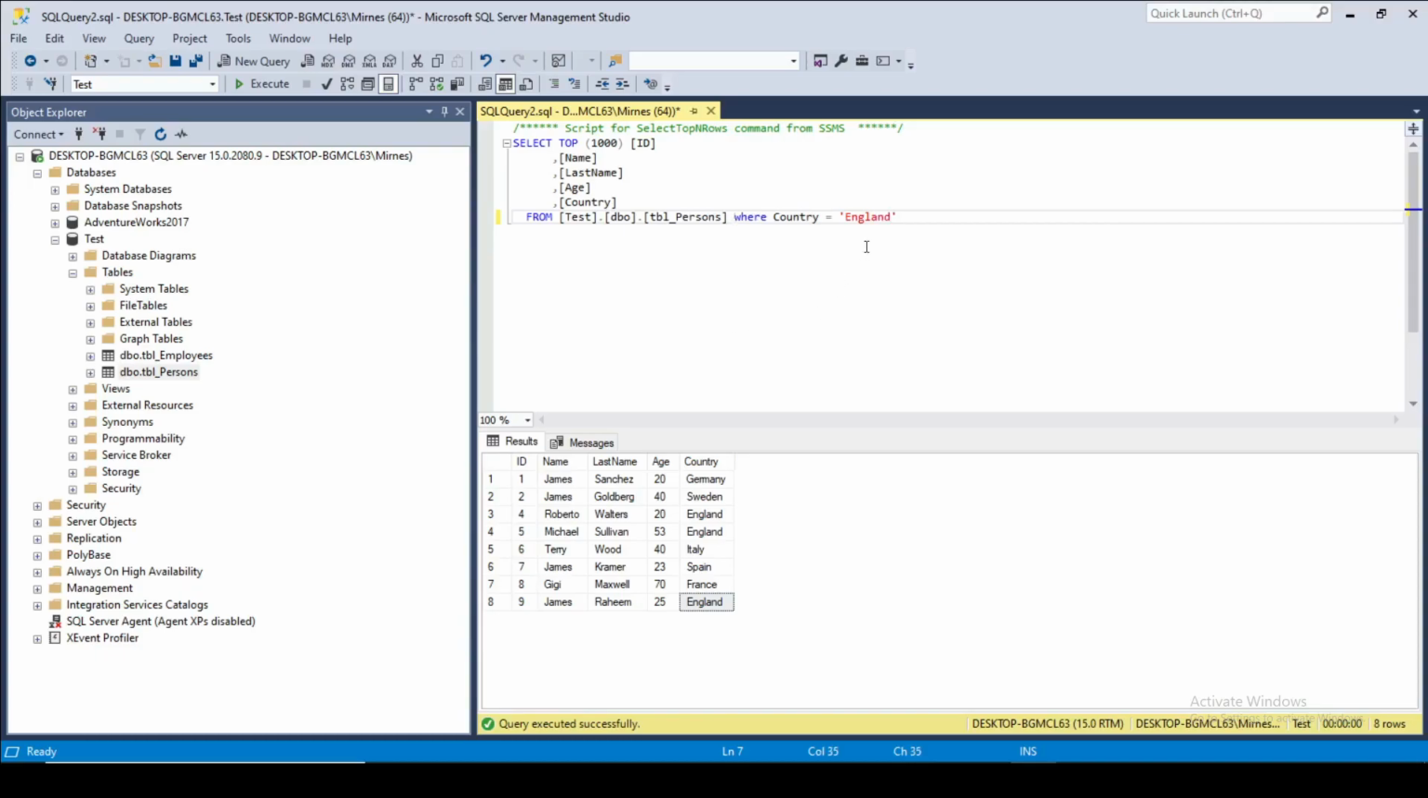Important to remember here, when type of column is string, we need to set value inside the single quotes, like in this example. And if we, for example, remove these single quotes, we'll get error. So again, we will return single quotes. And if we execute select command, you can see that we have rows where country has value England.